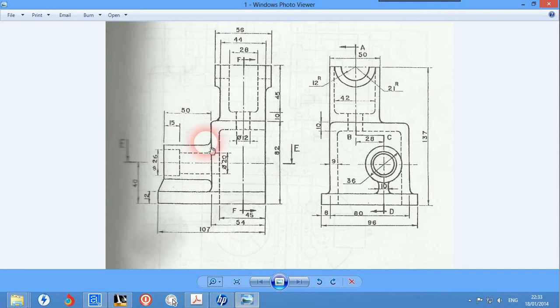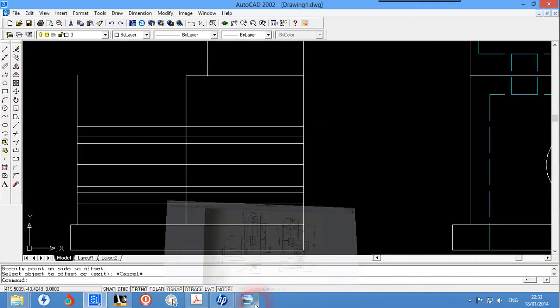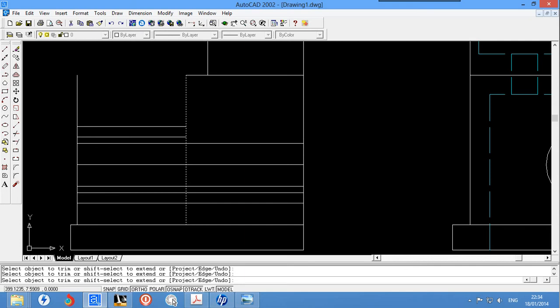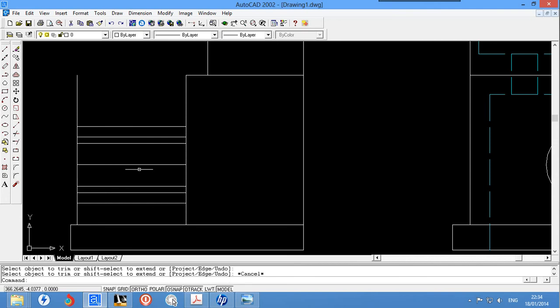And outer diameter was 36. This means 36 means 18 and 18. So offset for this center line, offset 18, 18, 18. Now we have our lines.